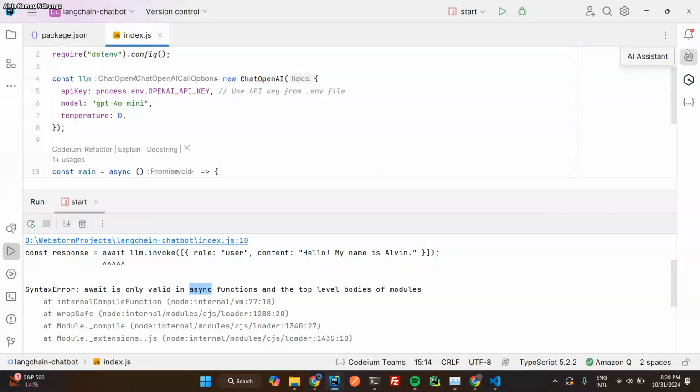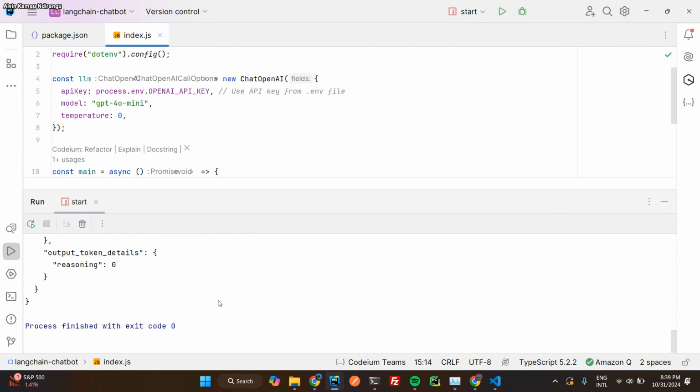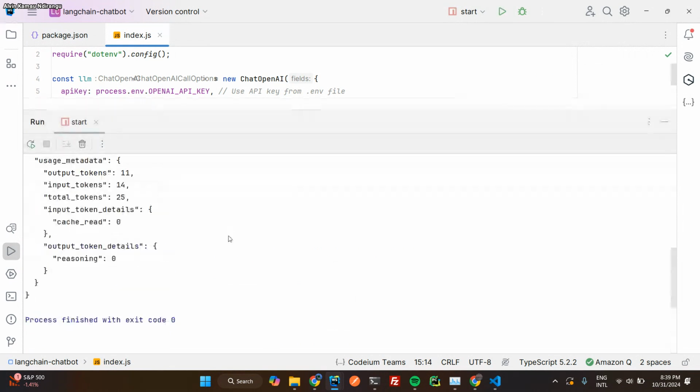Now we can see up here that we have no problems. When we run it, it's going to give us a response. Here's the response, coming in as an AI message with an ID, and the content here is, hello Alvin, how can I assist you today? So this has gone and called OpenAI's GPT-4o mini and generated this response and given it to us.